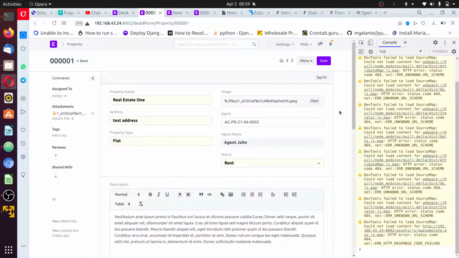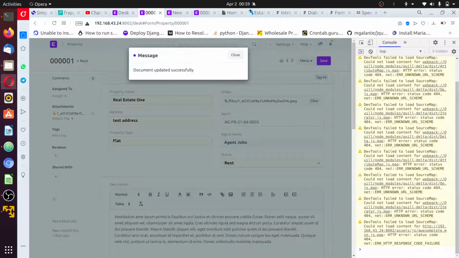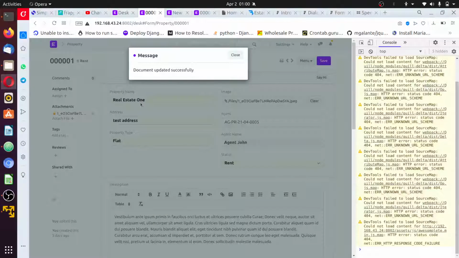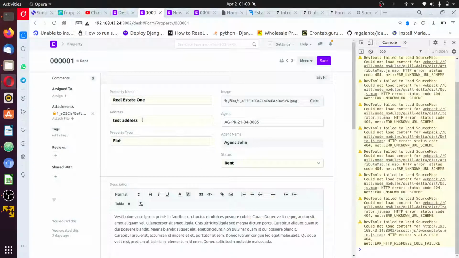Okay, reloaded successfully. Once I click on this say hi, you see this message, document updated successfully. That's what you have. But what I really want to do is be able to collect information on the screen, then use the information to update, let's say, this address. I want to update the address and the property name.